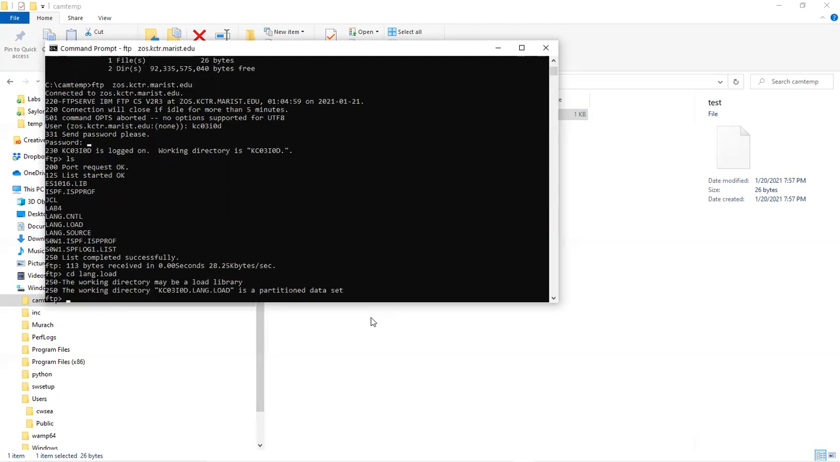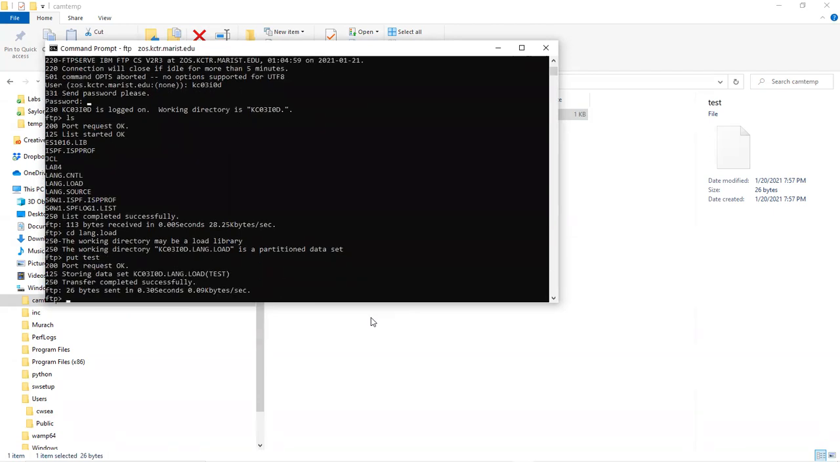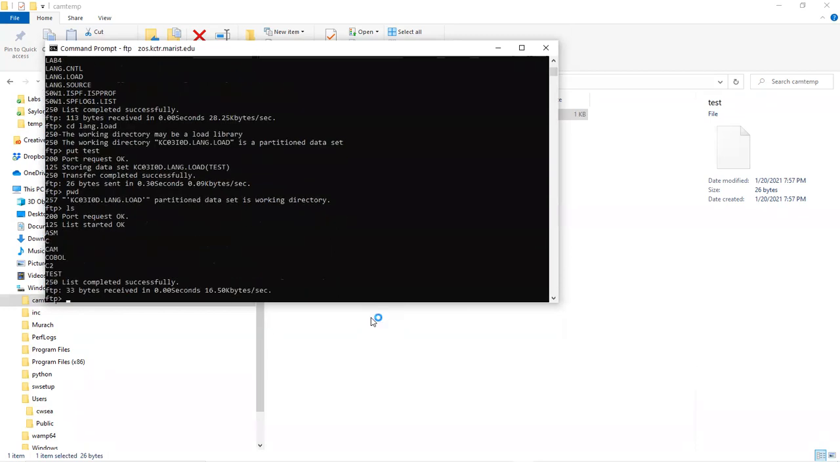Now, because I'm in the directory camtemp, if I say put test, it should just upload the file. There we go. Now my present working directory is lang.load, right? I'm going to do an ls, and there's test. There's test. Okay, so let's quit this.